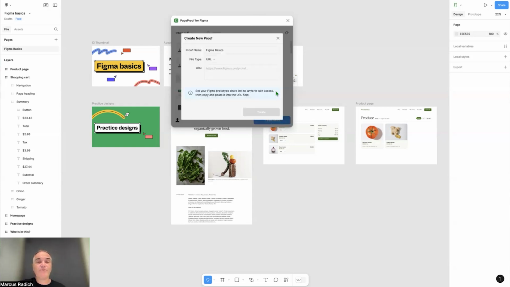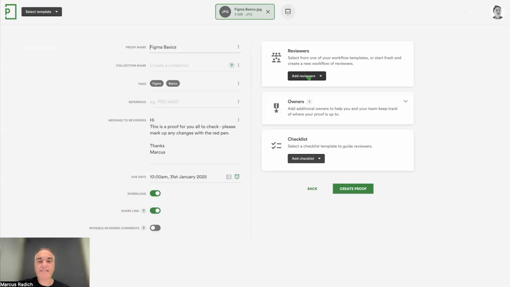If I go create proof, you can pop this menu down and just choose JPEG or PNG. So I'm going to grab JPEG. That is going to do a single canvas proof of all of these screens. Okay, so I can go create. That's now going to create the JPEG of that whole screen, and it's going to put it into PageProof, and then we can send it out for review from there.